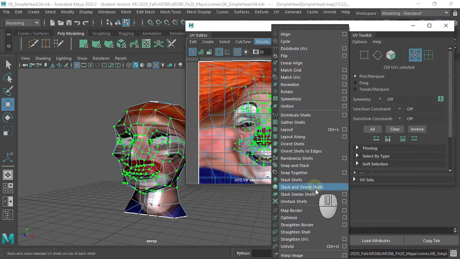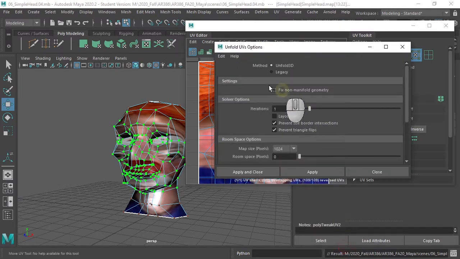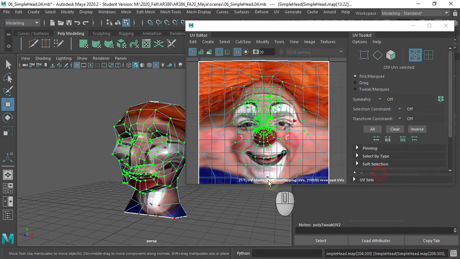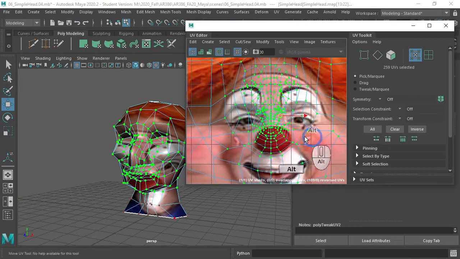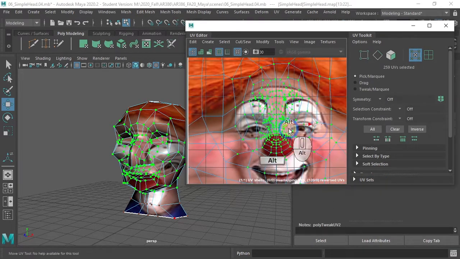And we can modify, unfold. And I'm just going to do it, it's going to do 3D unfold by default. Doesn't matter at this point. So now there's no longer any overlap in the UVs. You can see if you move the UVs around, how the texture moves around on the object.